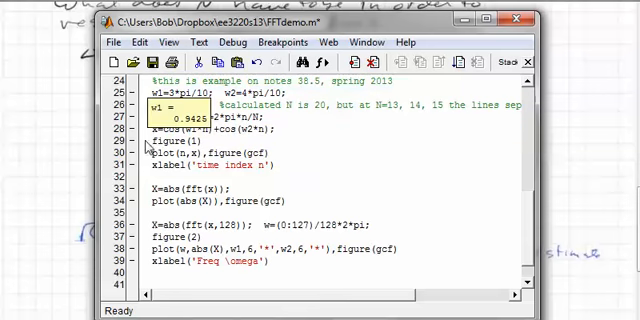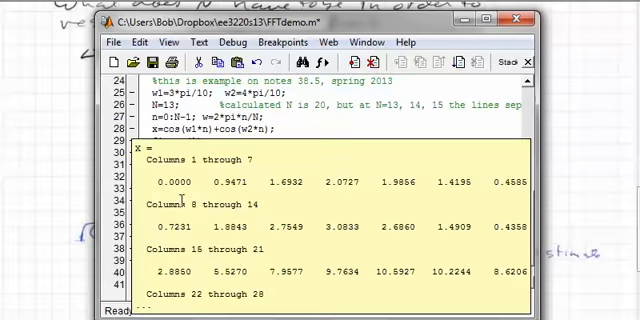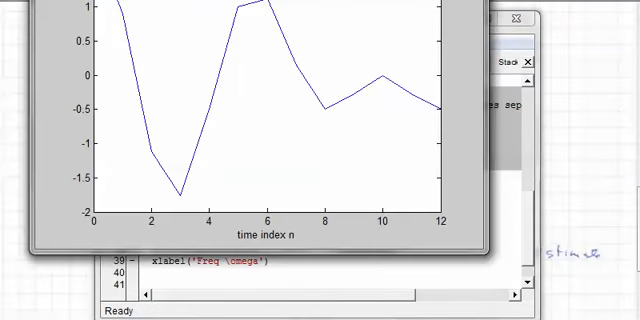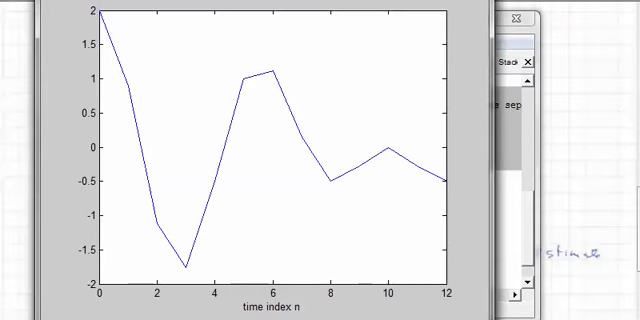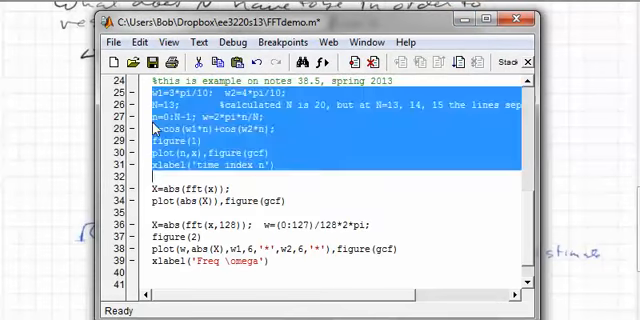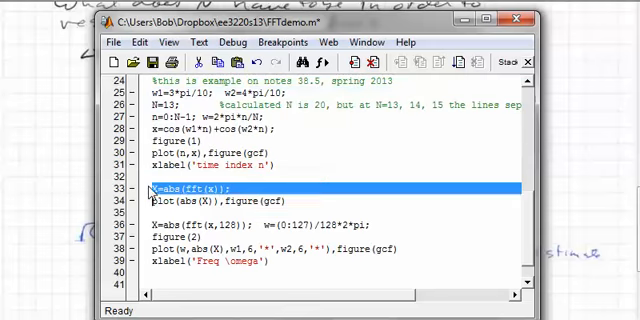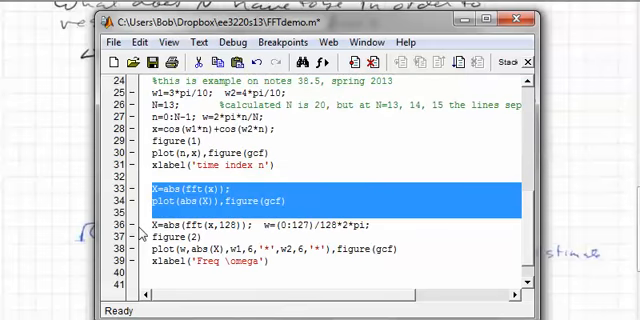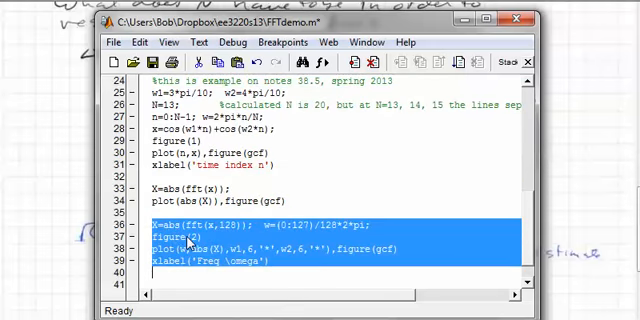All right, so let me hit F9, and we can see what 13 values looks like. This is the sum of the two sinusoids. There's not much there, so it's hard to believe that we could detect anything. Let's just go ahead and plot the zero padded version of that. So we still only have 13 samples, but we're going to zero pad out to 128.